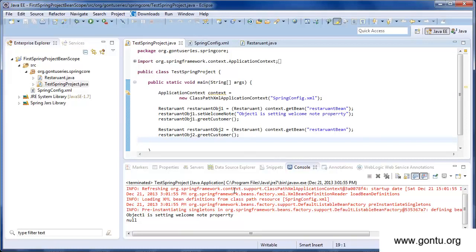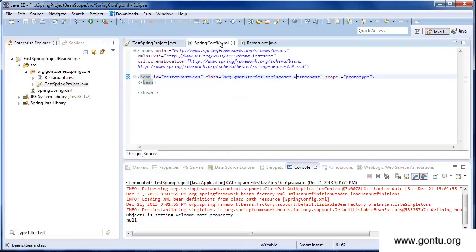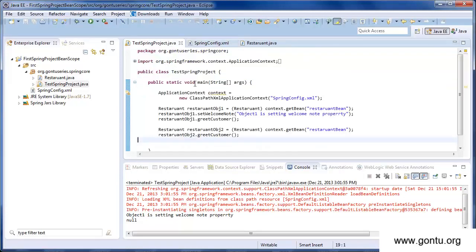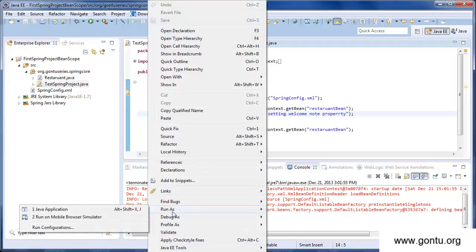So in this example, restaurant bean scope is defined as prototype, and we needed the restaurant bean twice in the test class, and therefore Spring created a new restaurant bean instance or restaurant object for both getBean requests. Now let's modify the scope to singleton and run the same application. Go to the Spring's configuration file and change it to singleton, S-I-N-G-L-E-T-O-N, singleton. Save it. Go to the test class. Your application would remain the same, just you have modified scope value from prototype to singleton.